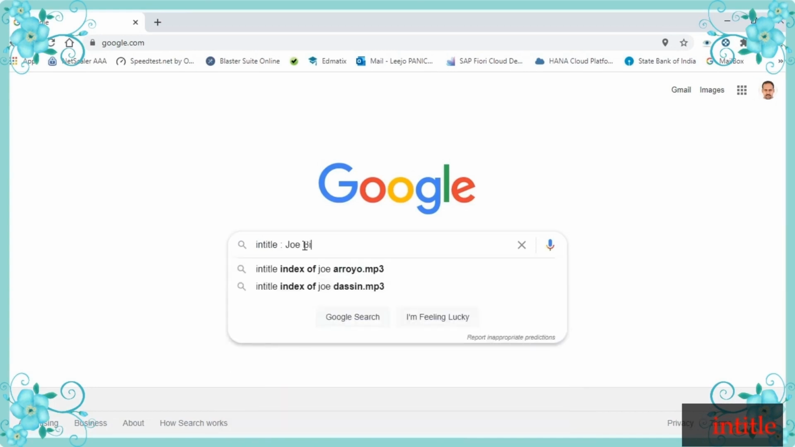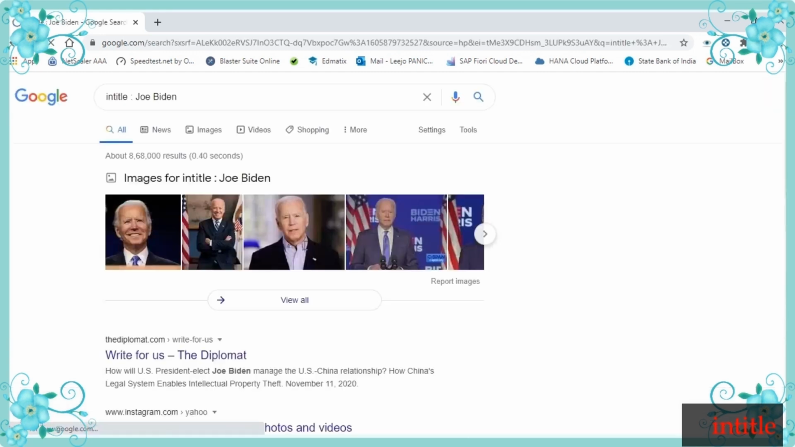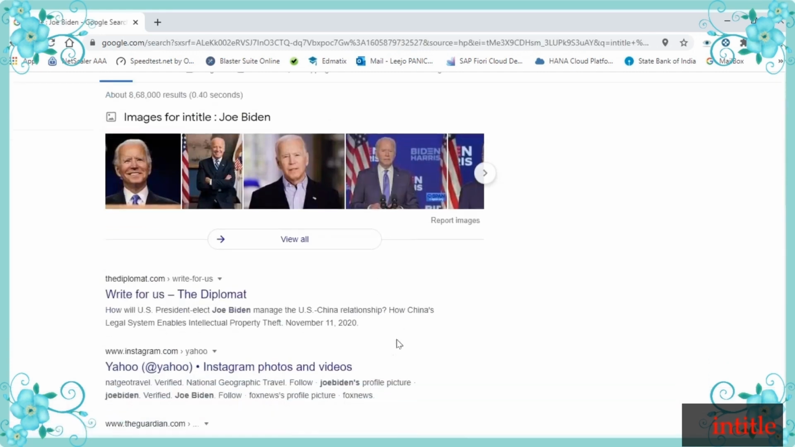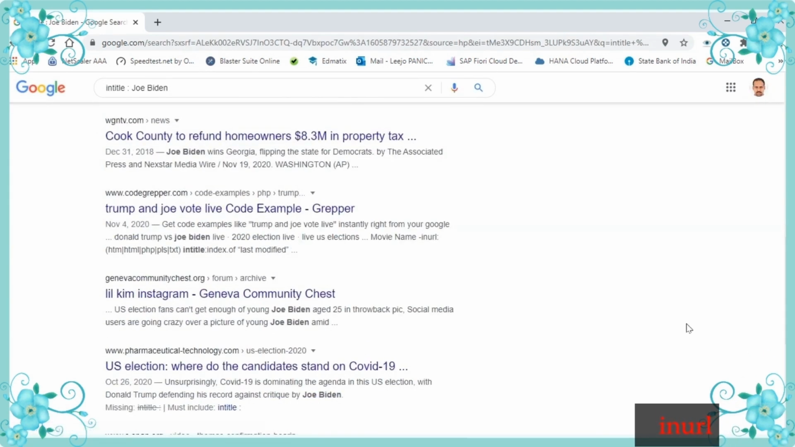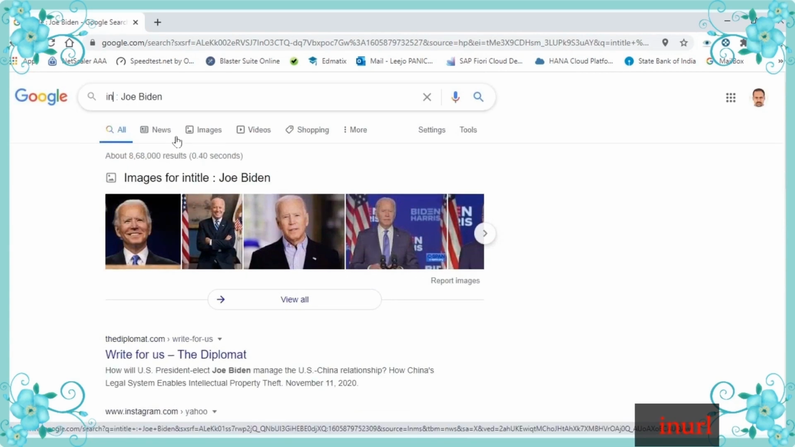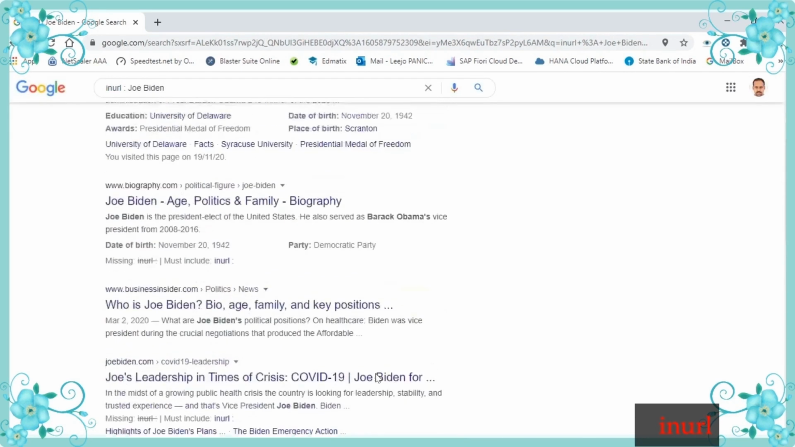Want to find a web page with certain words contained in the title? Use intitle followed by search phrase to search for pages that have at least one of your search words in the title. Use inurl followed by search phrase to search for pages that have at least one of your search words in the URL.